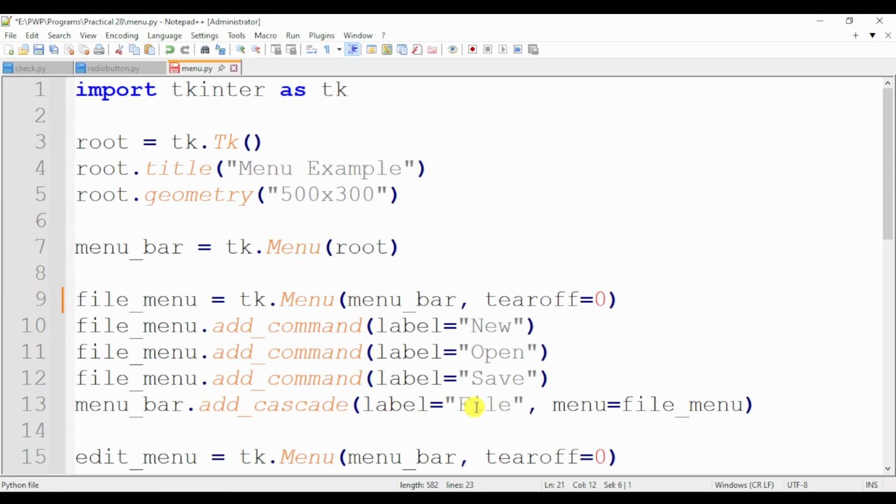It is just clickable, it is not having any command. So it will be opening these three options, that is new, open and save. So that's why we are passing only label here, and we are naming that as menu is equal to file menu. So this is created as our file menu, which is the first menu.